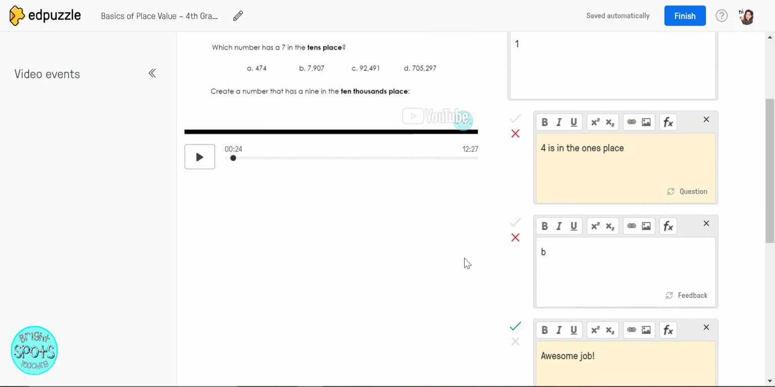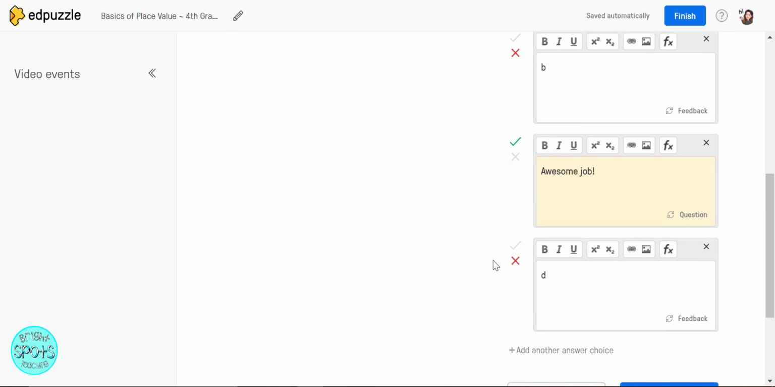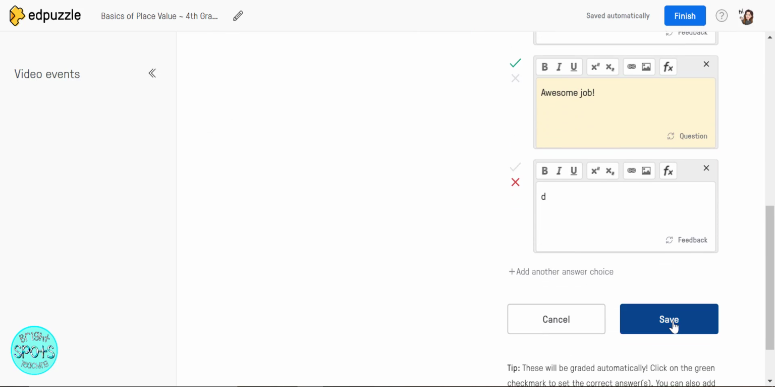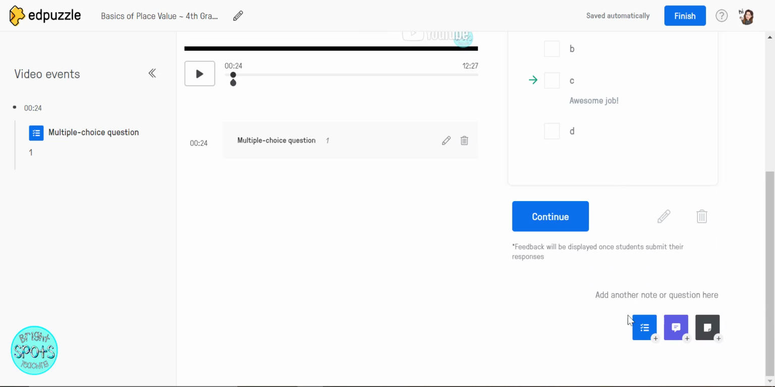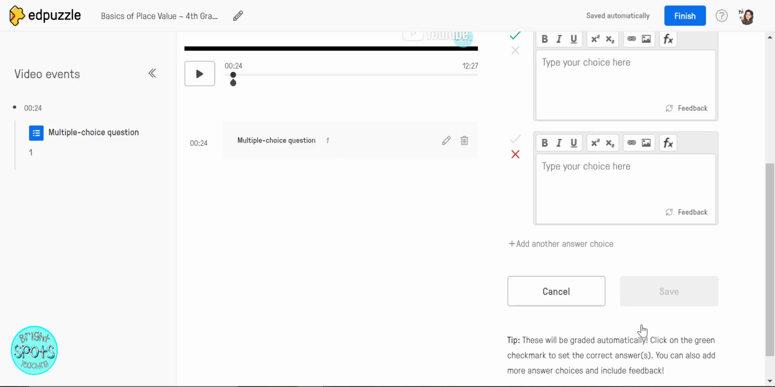So when students answer the question, they'll be able to see your feedback for each question, and then you can press save. So here's what the question will look like minus the right answer and the feedback. They'll see the feedback after they put their answer in. And then I have 3 questions here, so I'm going to go down and add another multiple choice question down here.